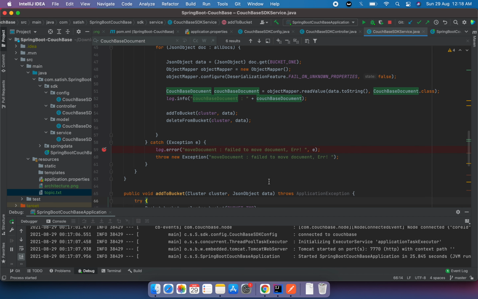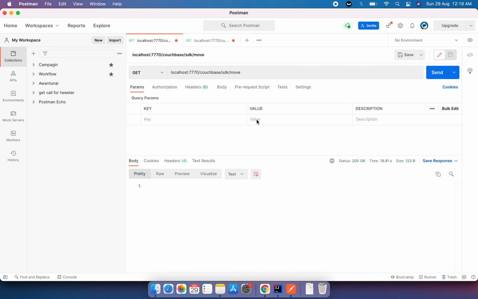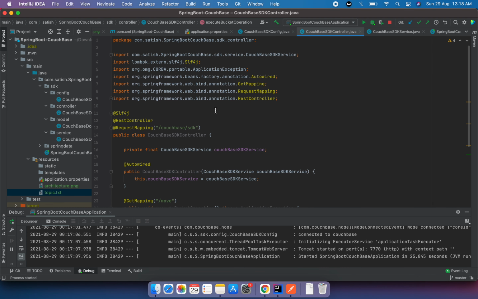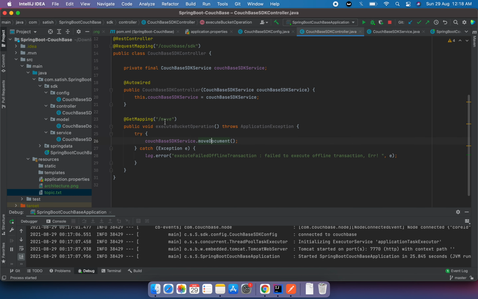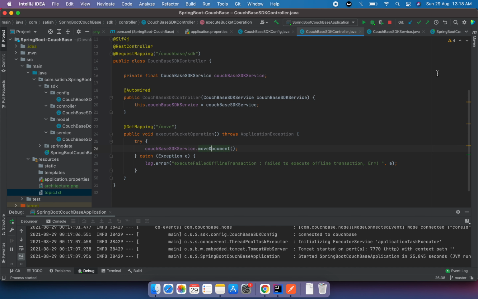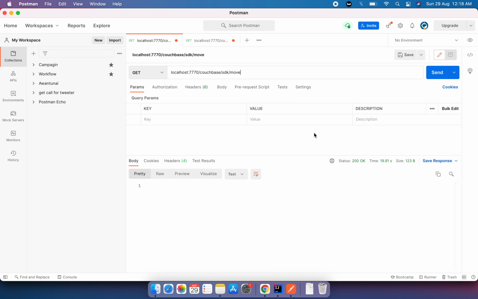So yeah, our application is up and running on port number 7770. Let's go, and yeah, this is the endpoint which I'll be hitting. This is exactly in the controller I have. This is the Couchbase SDK, and then move is the URL. So this is the complete URL, and I'll be calling this. It is simply a GET method I have. Let's call this and see the behavior.